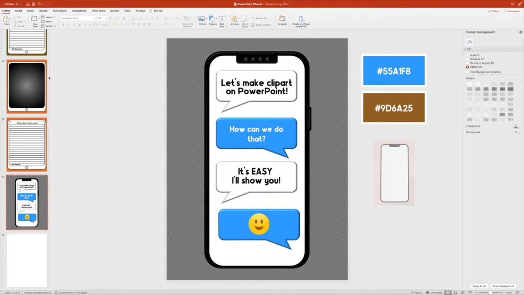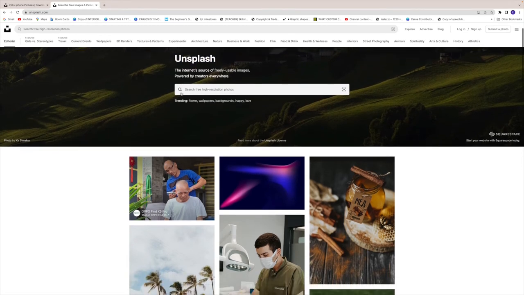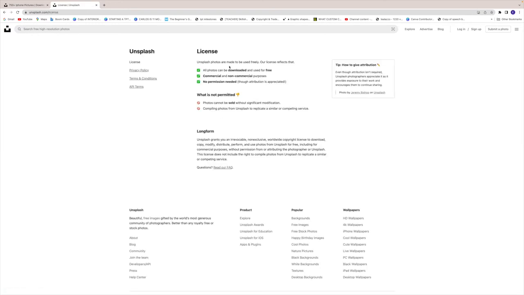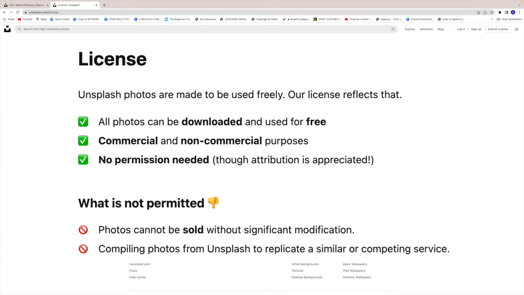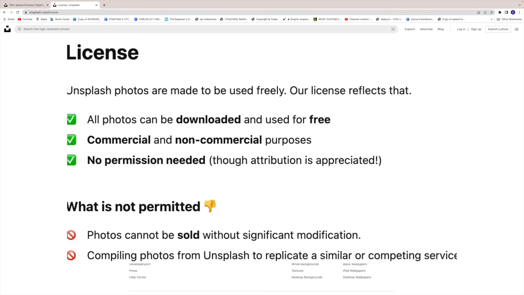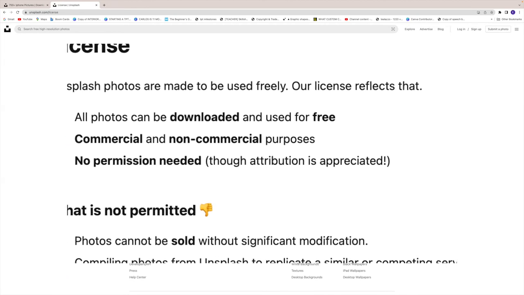And the place I like to get reference images from, that I guess you could say are more ethically sourced, is a place called Unsplash. Unsplash is a place where you are able to basically use images as their license allows you to transform and create. So I'll show you what the license says. In their Unsplash license, Unsplash photos are made to be used freely. Our license reflects that. All photos can be downloaded and used for free, commercial and non-commercial purposes. No permission needed, though attribution is appreciated.